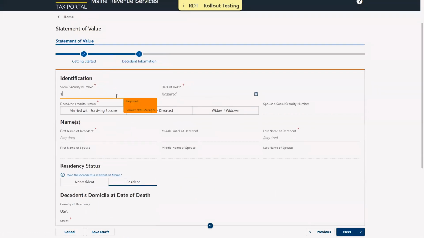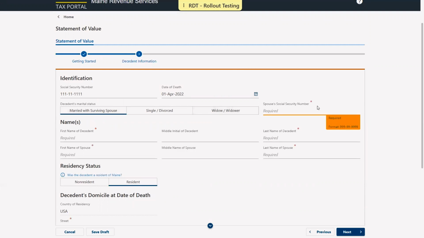Next is the Decedent Information page. Please be aware that when we say the word decedent, we are referring to the person who has passed away for whom you are filing this estate form 700 SOV. First, we'll fill in their Social Security number and their date of death, and then their marital status. Depending on the marital status that you select, you may be required to provide a spouse's Social Security number and name. In either case, you'll be asked to provide the first and last name of the decedent.